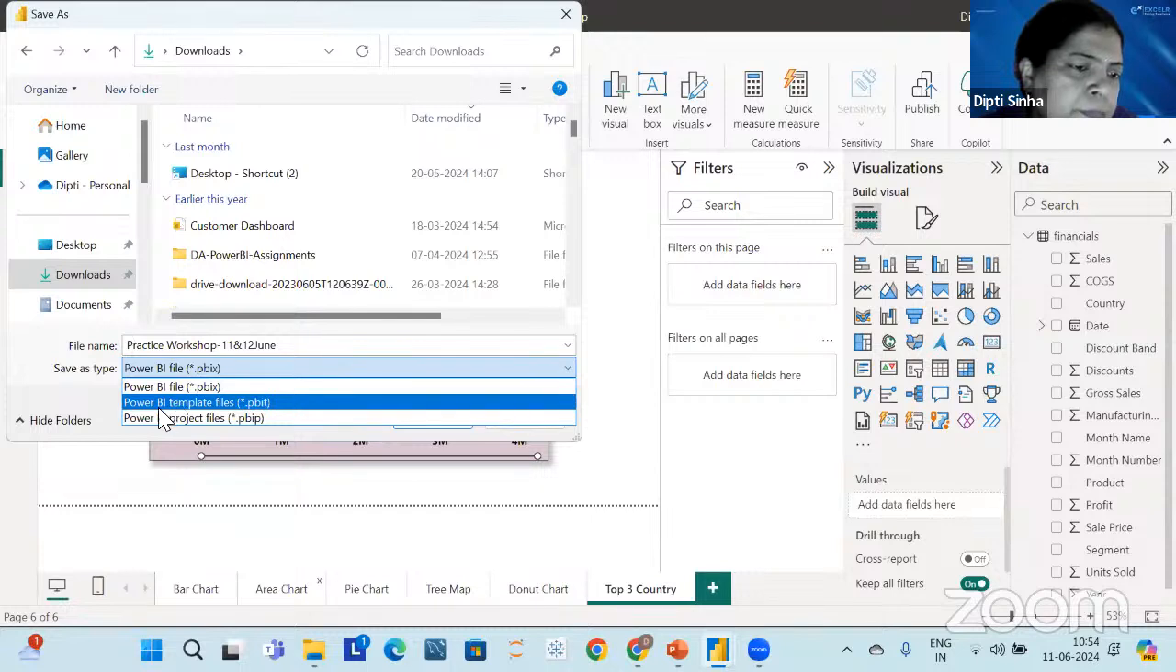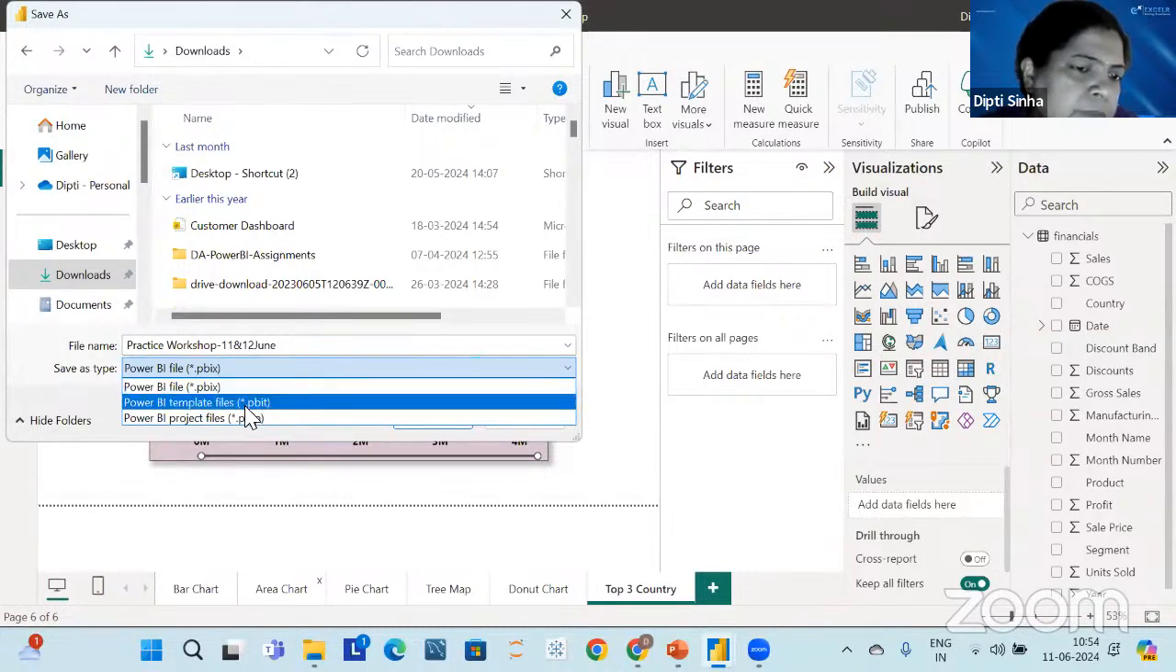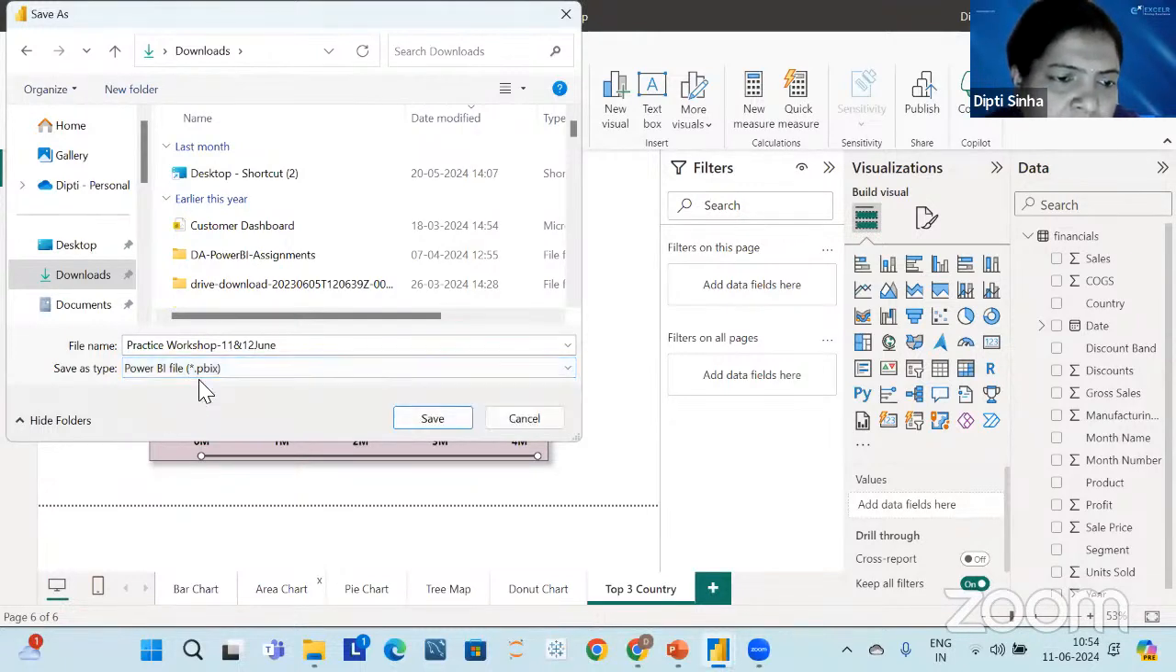Can you see? Power BI template file. Correct? Can you see this is PBIT template? Only the charts are there, but data is not visible to you. You cannot do any changes in that. If you wanted to change the sales to profit, not possible. But in PBIX, it is possible for you to do the changes in your data set.